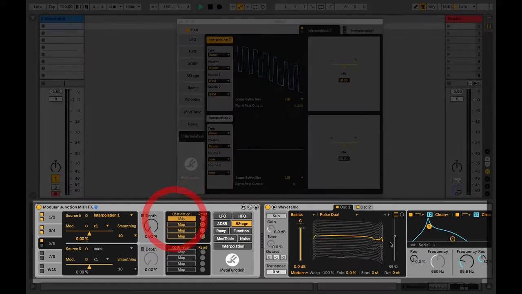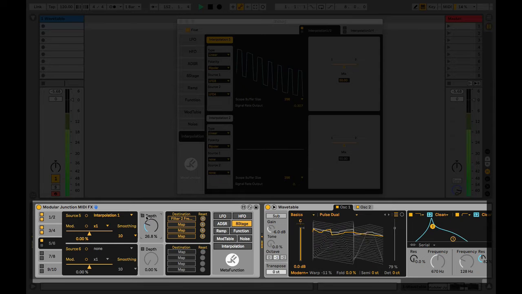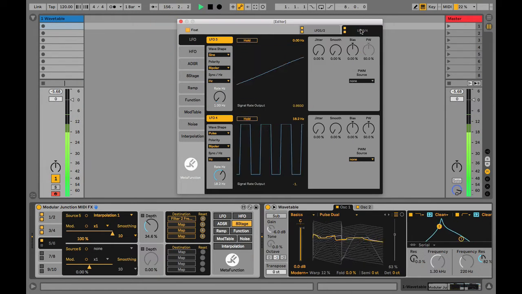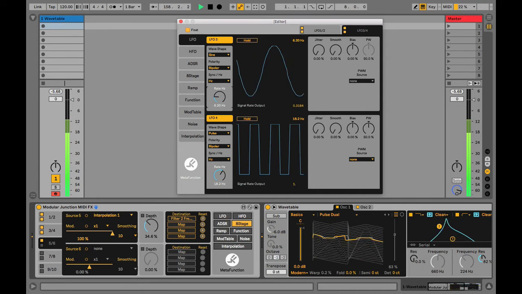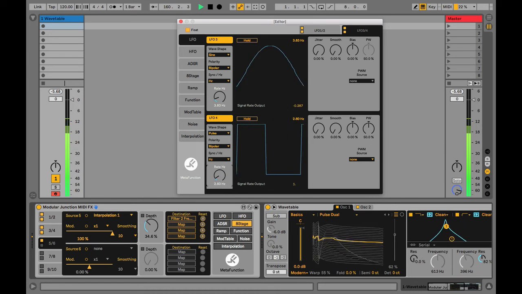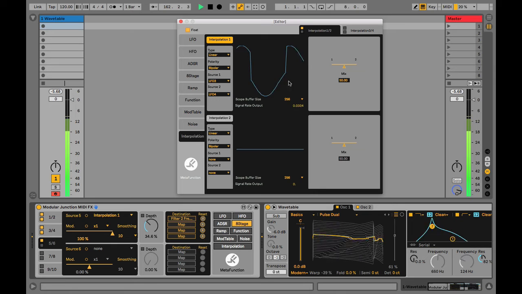So we're going to map that over to the cutoff frequency. Set an initial position for the modulation. Send over the modulation. Let's go to 3 and 4. So you can get some really, really interesting arbitrary modulation sources in the Mod Junction. That's what it's designed for.